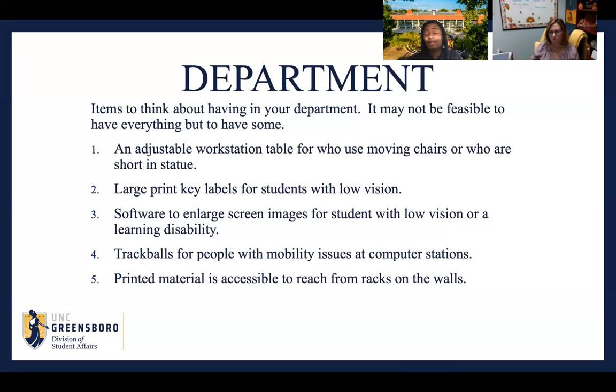If you work in housing and residence life, and maybe you just have a person who needs to read over or review their contract, and maybe they need it enlarged, and you don't have a piece of software or a piece of equipment to enlarge that, pull out that microscope, get a rather large one, and go through it with them. Maybe have trackballs for people with mobility issues at computer stations. Again, a lot of times in housing and residence life, they've got designated computer areas. Maybe have some of these things there just in case a student may need to utilize it.